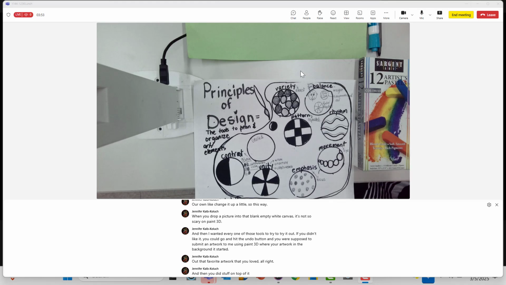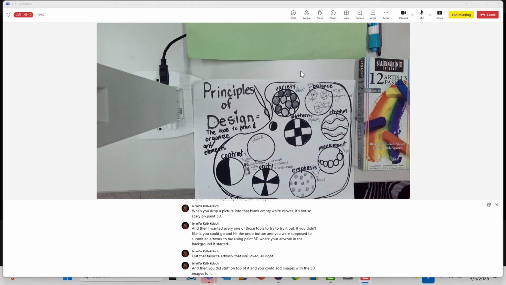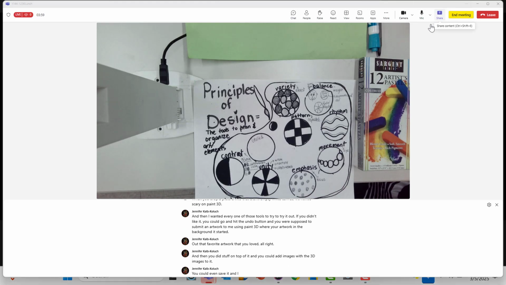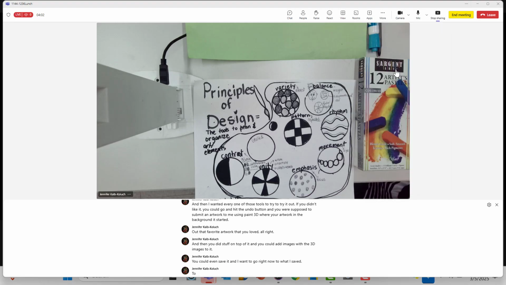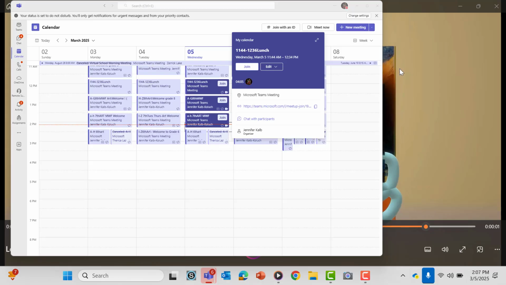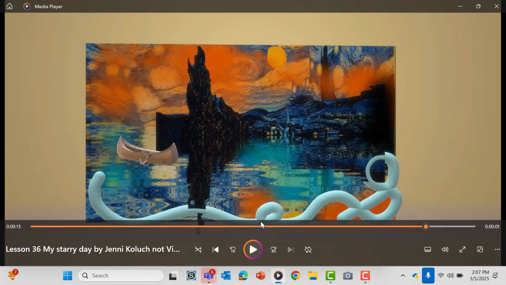And you could add images with the 3D images to it. You could even save it. And I want to go right now to what I saved, to this part. All right. Maybe it's going to go right to it. All right. So let's take a look.